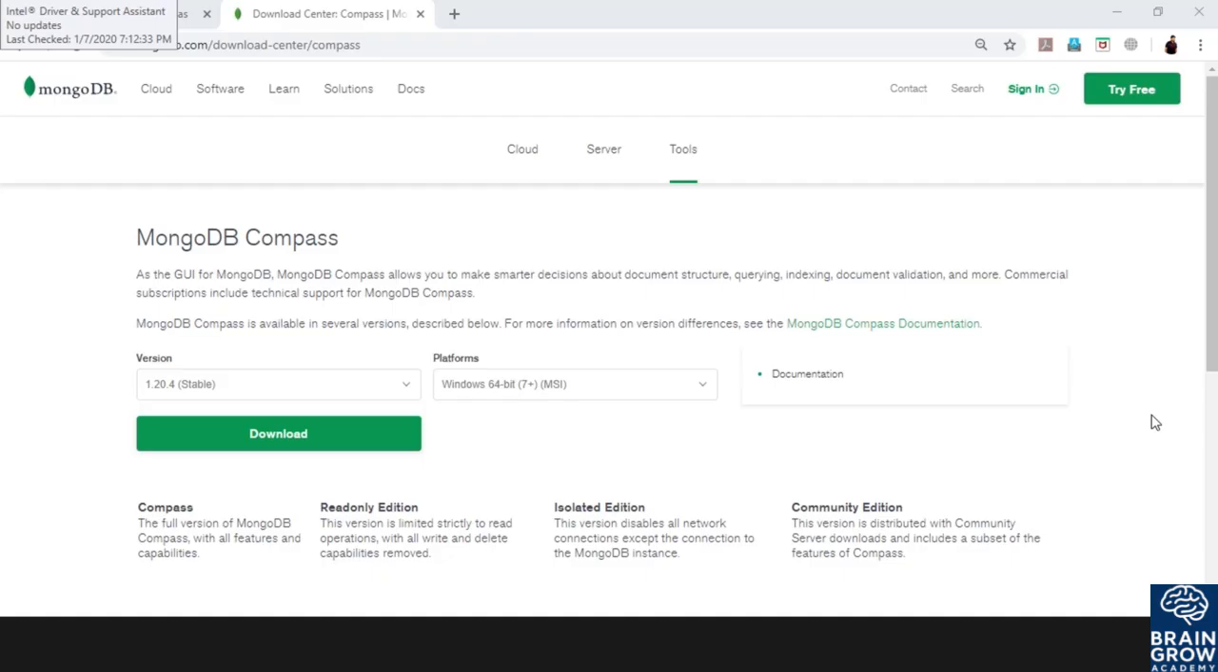So in this lecture we are going to install MongoDB Compass. MongoDB Compass is a graphical user interface for MongoDB. It allows you to make smarter decisions about document structure, querying, indexing, document validation, and many more things you can do with MongoDB Compass. Commercial subscriptions include technical support for MongoDB. So basically we can use MongoDB Compass for free, but if you want to get more out of it commercially or in your production environment, then you have to pay for it.